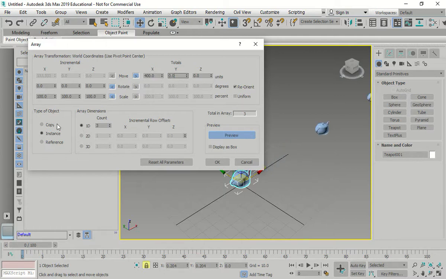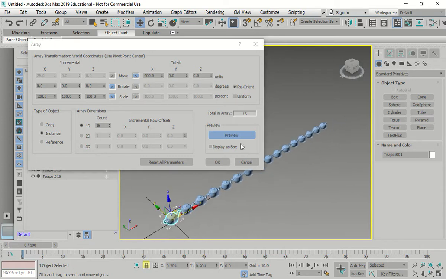If I would have did 400, and now I increase the numbers right here. See, the number is changing every time over here. So 425, we have a nice little one. And we have 16 total pieces. Any questions? Yes or no?